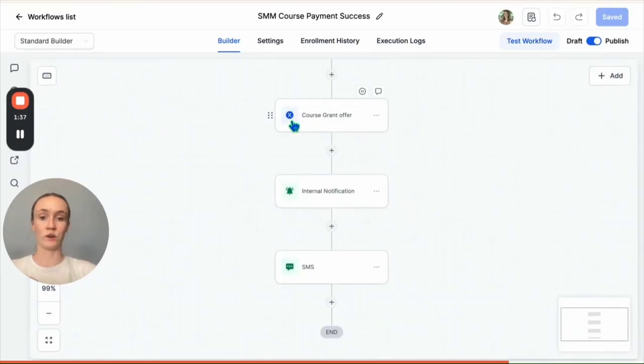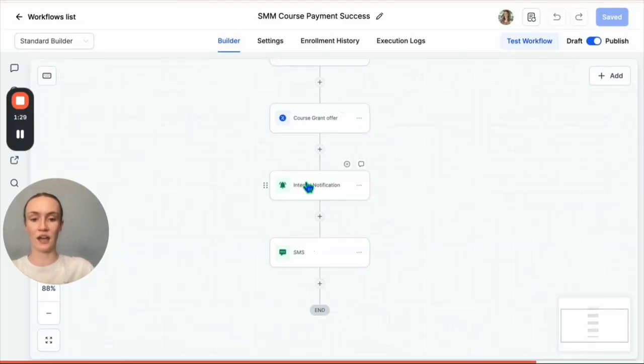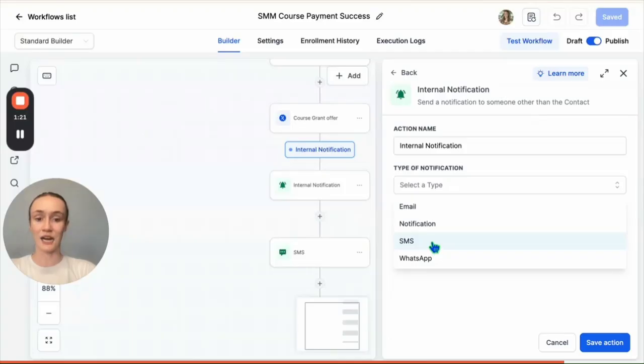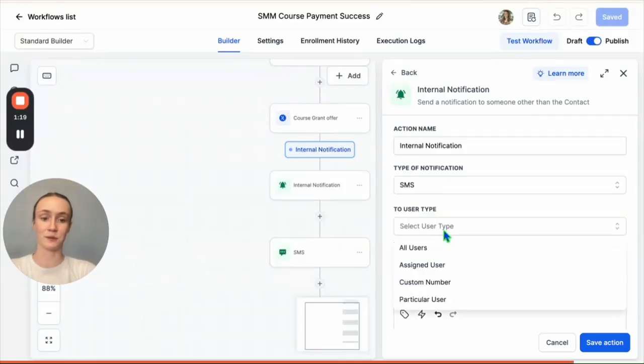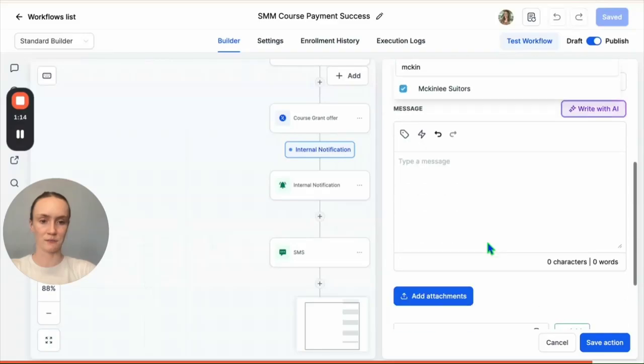So that way, we've already gone over giving the course grant offer, setting up that trigger. And then next we would do add an internal notification. So we're gonna hit the plus sign right here, internal notification. So once their payment goes through, we're going to select the type of notification. I always prefer SMS because it pops up right onto my phone. Particular user, you're gonna put yourself so that way you are notified when somebody buys your course.